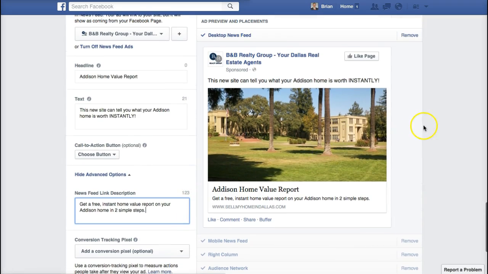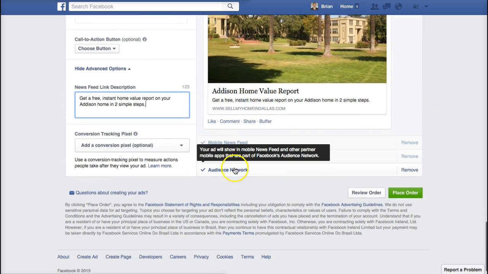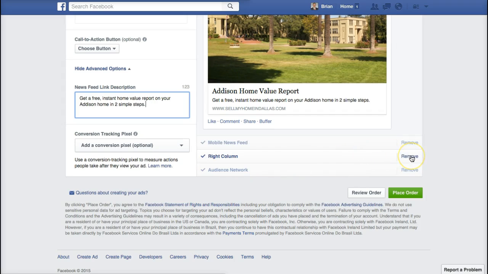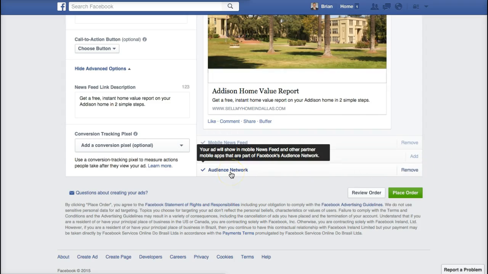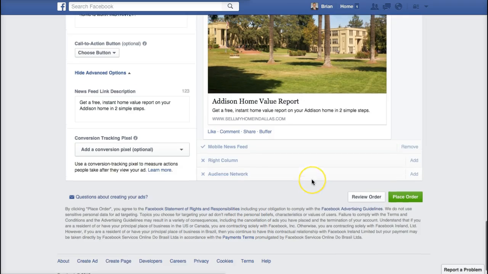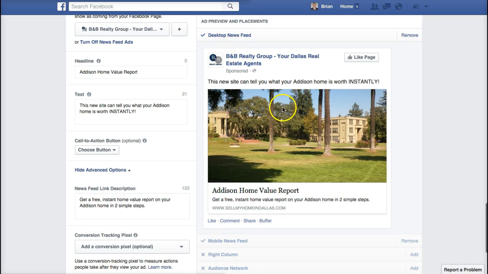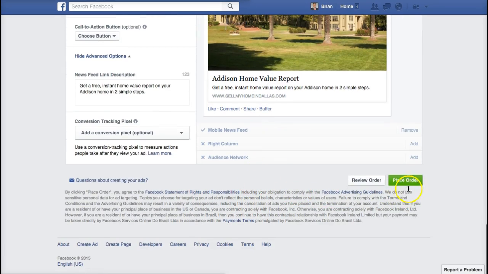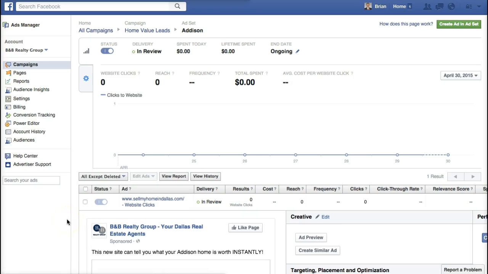So you see the preview here, and that's for the desktop newsfeed, mobile newsfeed, right column, and audience network. Right column is useless. Nobody looks at that, nobody clicks on that, just remove it. Audience network is games and apps, so we don't want our ad showing up on Candy Crush or any of those, so we're going to remove that as well. So the only thing that you're going to have on there is mobile newsfeed and desktop newsfeed. And just like that, we are done. We're going to click on place order, and we have set up an ad from scratch in less than 10 minutes.